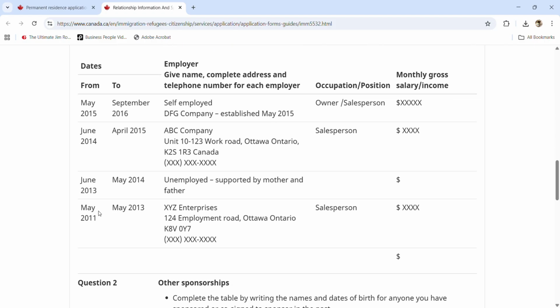So look at that. May 2011 to May 2013, and then after that it connects directly to June 2013, and then after that it connects directly from May to June 2014, and then after April 2015, that is May 2015, and until now, that is the year that IRCC gave us in the example. It means that there are no gaps in time, okay?